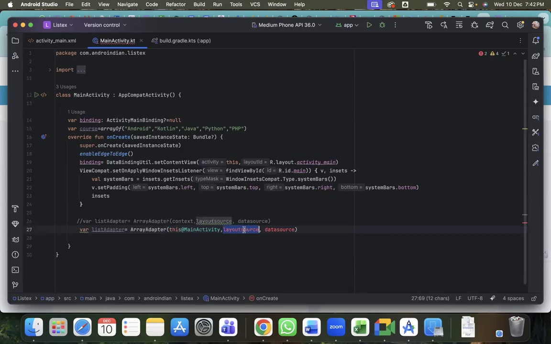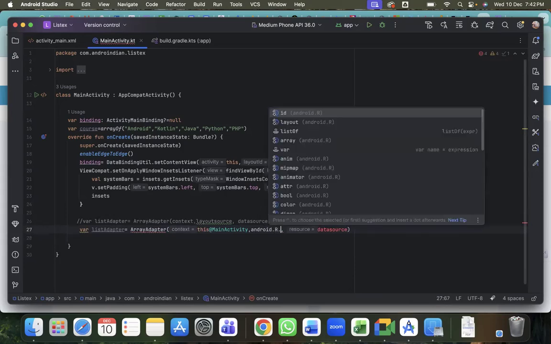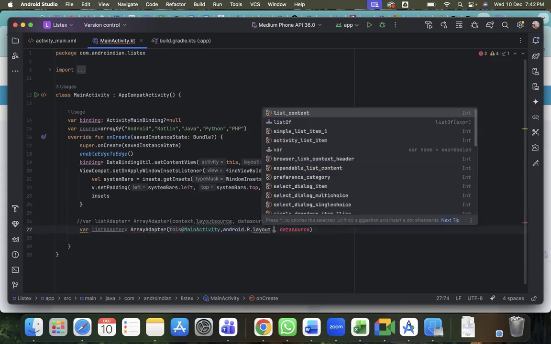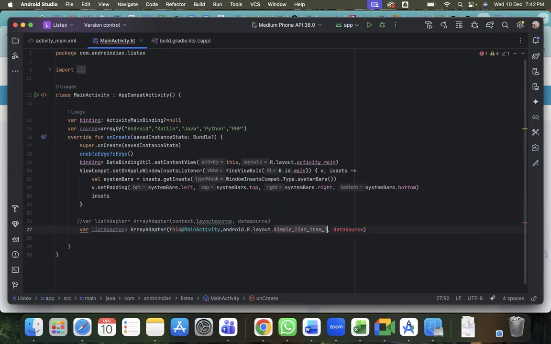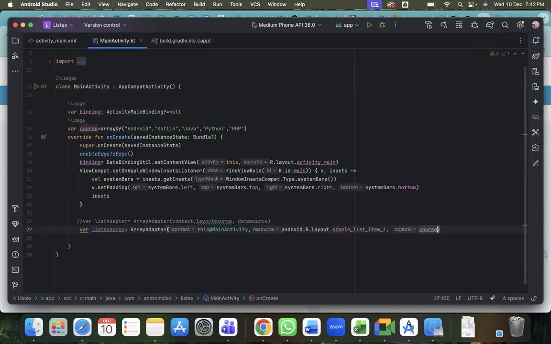For the layout source, there are different kinds of layout sources. One is the predefined, the other is the custom. First I'm defining the predefined. For the predefined, android.R.layout.simple_list_item_1. This is the predefined, so I'm using it. Then the data source. What is the data source here? The array we already created, right? That data source I have given here.